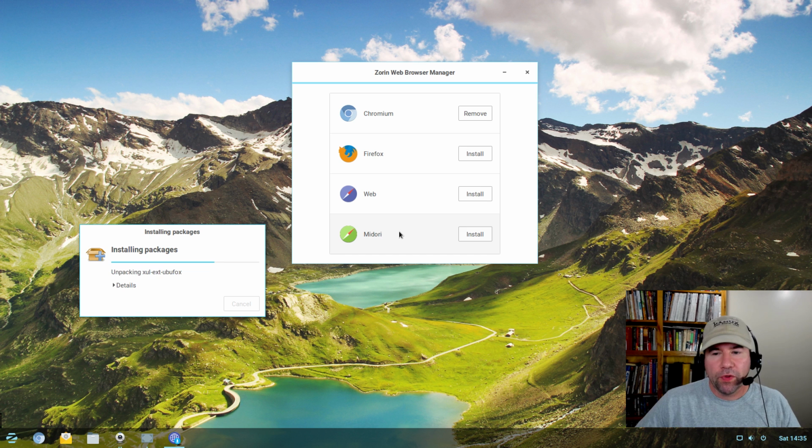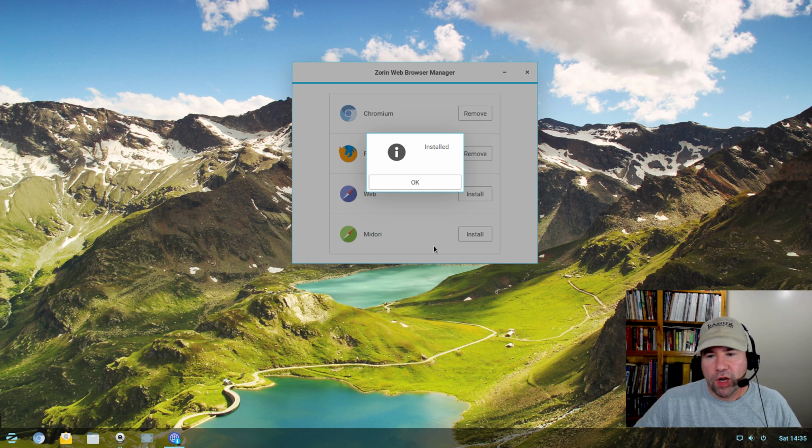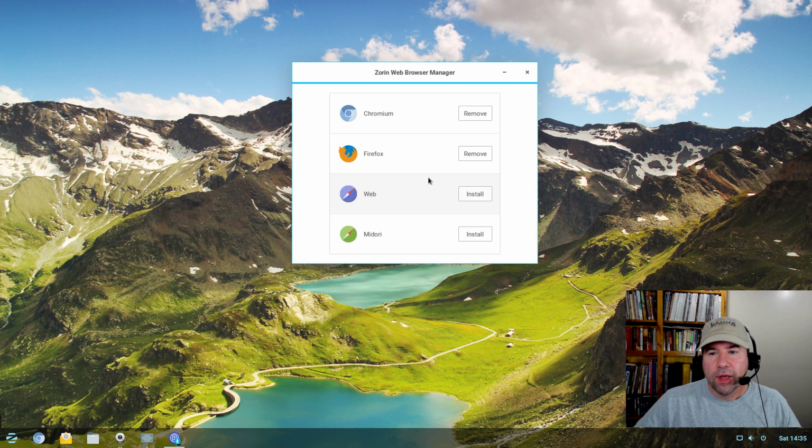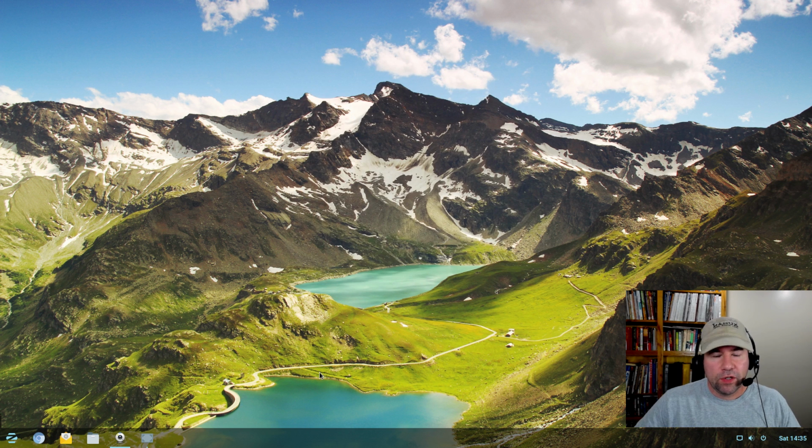Now, for the more experienced users out there, what's the difference between this and installing one of these browsers through the Software Center? Well, really nothing. But it is one of those little things for new users. You may not know the names of all the browsers out there. This puts them all together, right there for you.